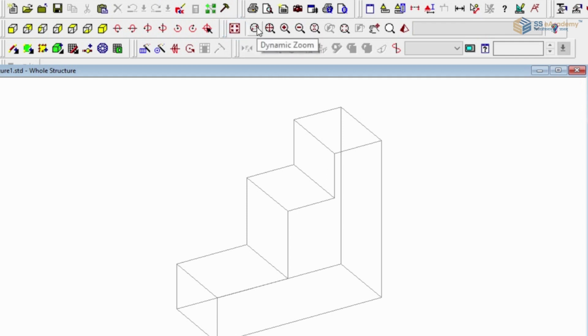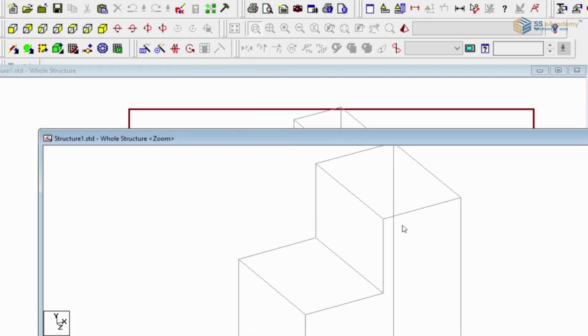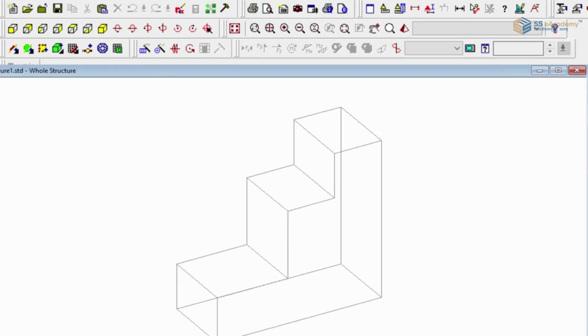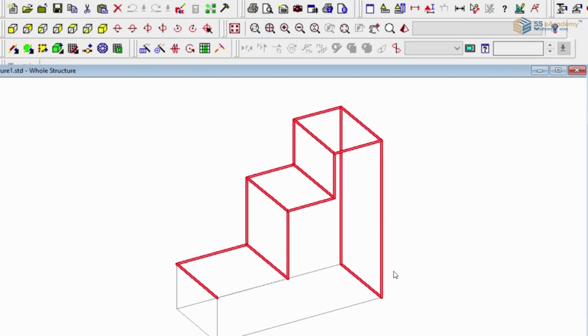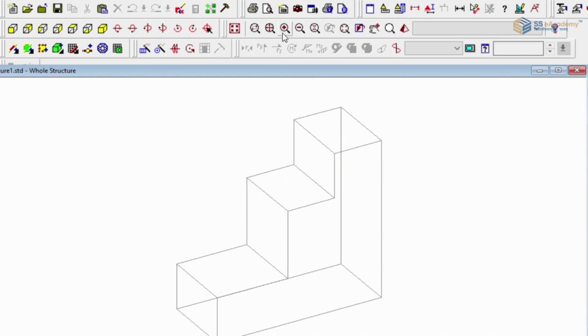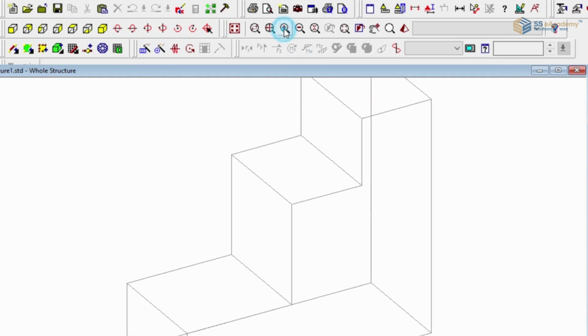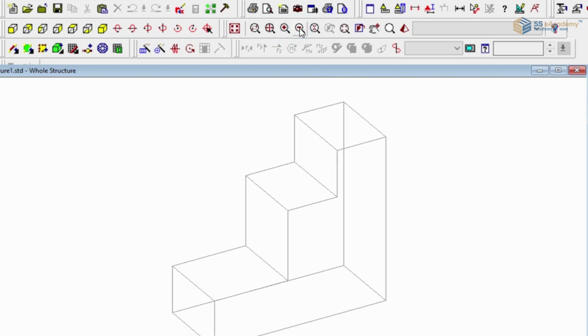These are the zoom in, zoom out parameters or zoom in toolbars. This is the dynamic zoom. As I click on a particular window segment, it will highlight that part and it will create another window. The next one is zoom extends. You can extend your zoom by using this command. The next parameter is zoom in. You can zoom in your structure, zoom out your structure.